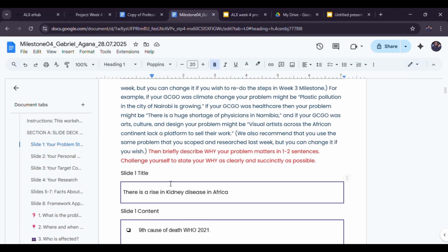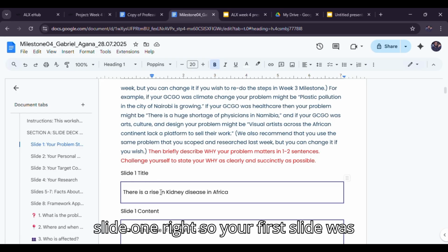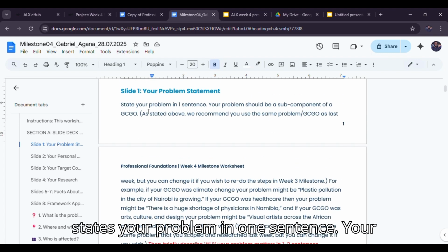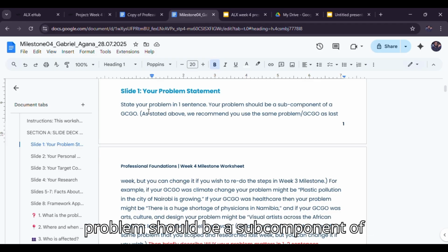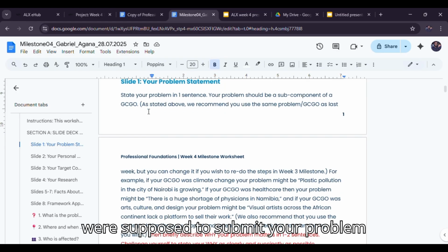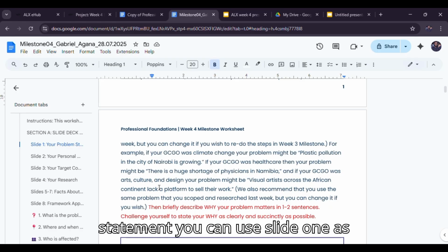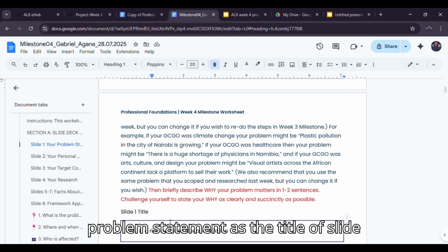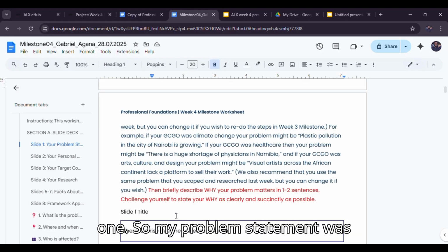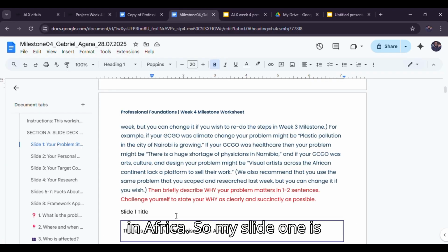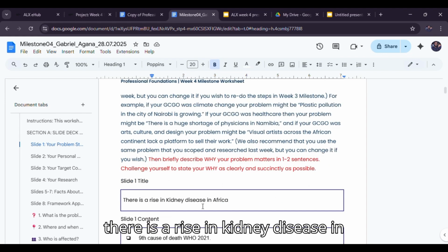For the first part, what's the title of slide 1? Your first slide, what's going to be the title? Ideally, state your problem in one sentence. Your problem should be a subcomponent of a GCGO. Last week we were supposed to submit a problem statement, so based on your problem statement, you can use it as the title of slide 1. My problem statement was the lack of awareness of kidney disease in Africa. So my slide 1 is: there is a rise in kidney disease in Africa.